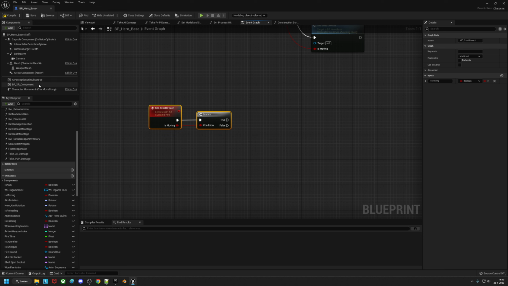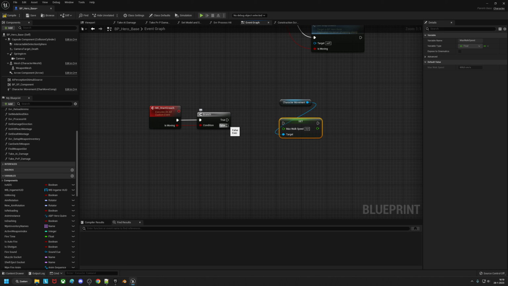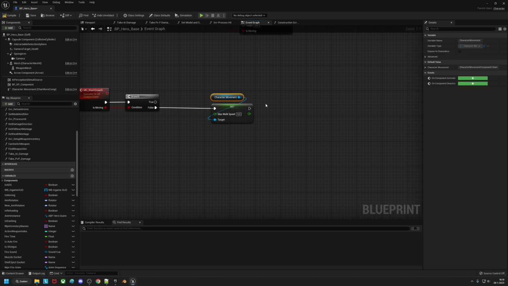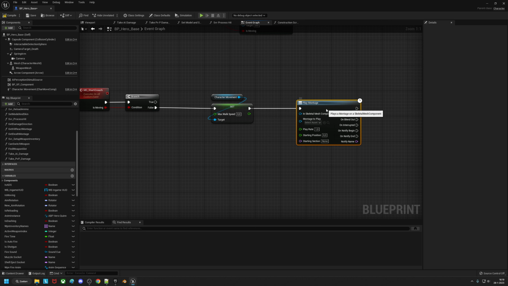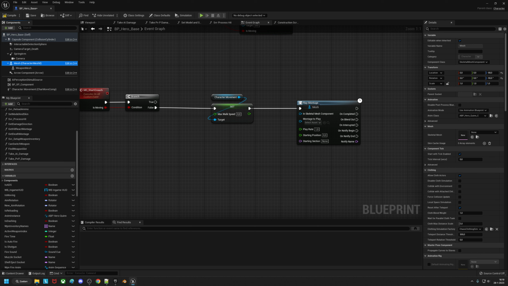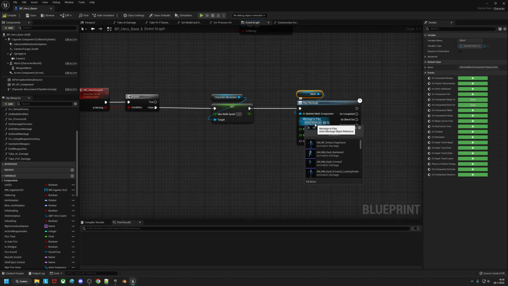So for now, I'm going to grab my character movement component, drag it in here, and I'm going to set the maximum walk speed. So if we are not moving, I want to plug this one into the false pin. We're going to set the maximum move speed to 0, and then we're going to play a montage. And we want to plug in our character mesh over here as the skeletal mesh component, and we want to play our crouch entry montage. So crouch entry.